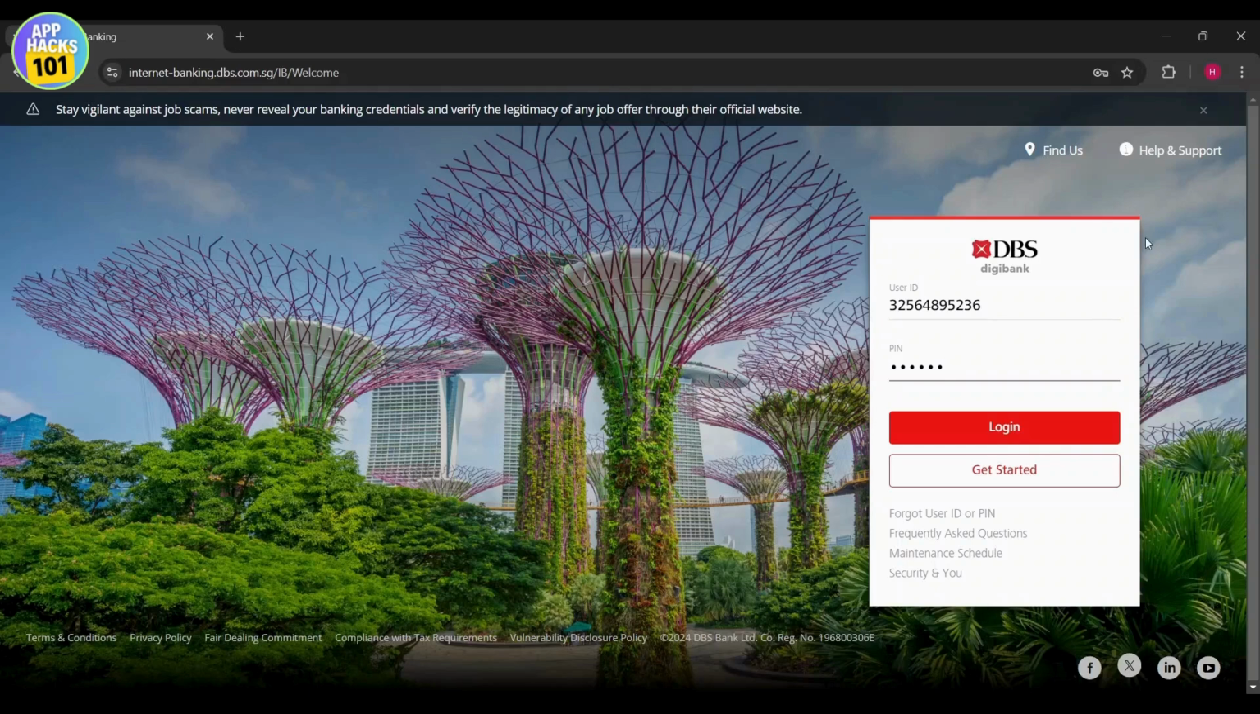But for some reason, if you're not able to log in, make sure your login details are correct. And if you forgot your user ID or your PIN, you can recover it by tapping right here. This will send you a reset link on your email or your phone number, and you should be able to recover your ID or your PIN.